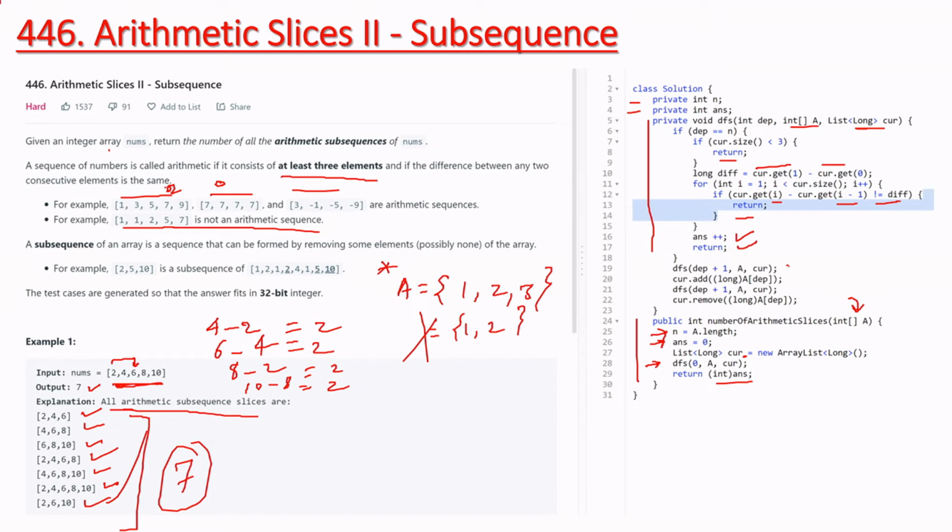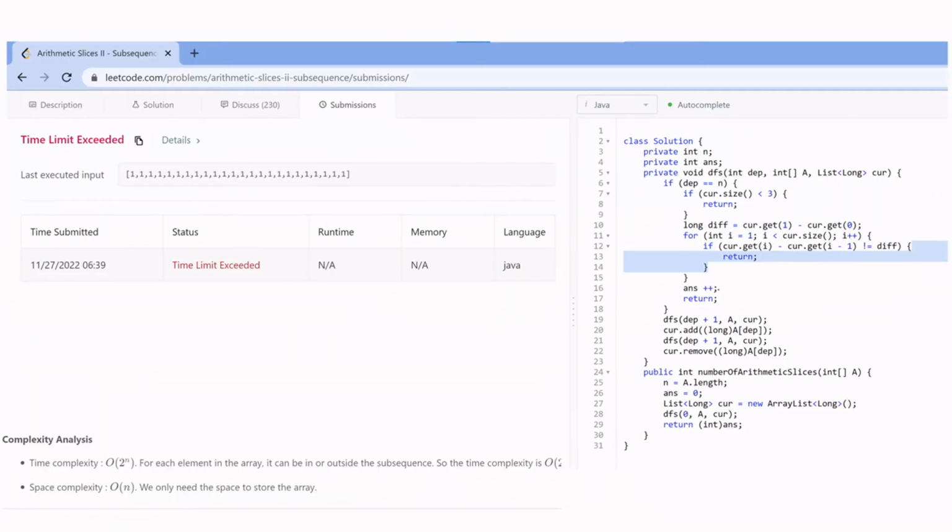You can write answer as a count also. Then there are three things we have to take care of. The first is depth plus 1 with current. Two times we will call this one, and in the first we will add the current as a of depth, and then we will remove it. First we will add, then we will remove it. In this way you will get the answer as the total count of the subsequences.